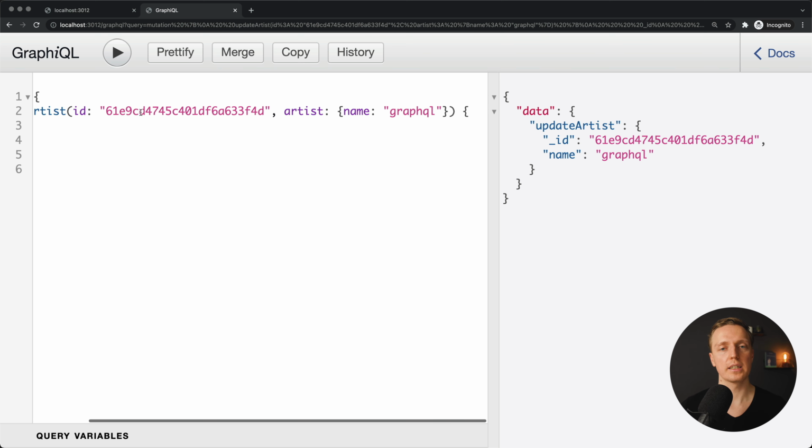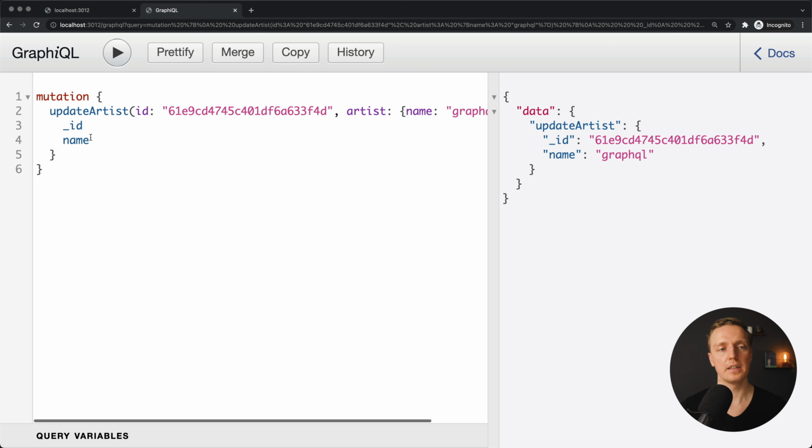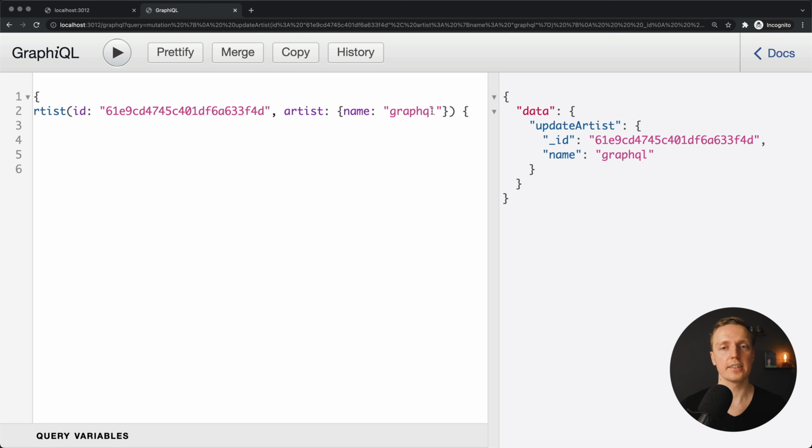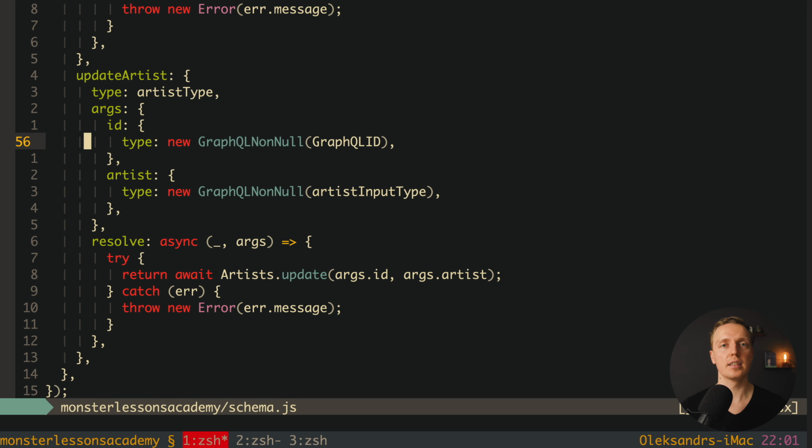So first of all, here we have more arguments, but our fields are staying the same, and here we're using our update artist, and our artist was successfully updated. And actually here we can try to change our name to see that it is really working, and yes, it is working. And the last method that we want to implement is deleting of our artist.